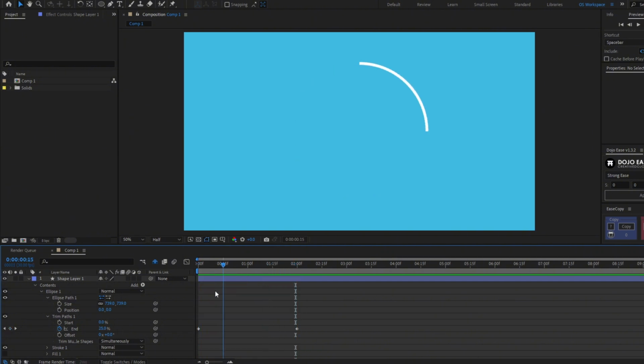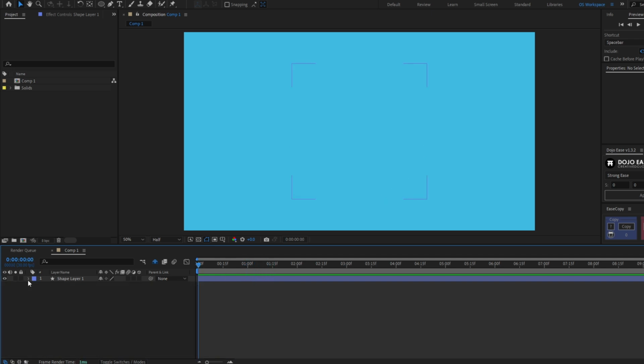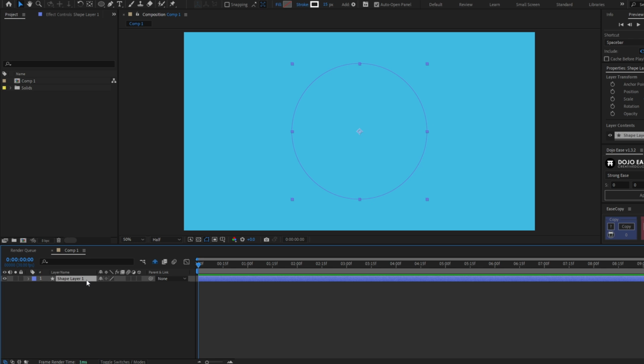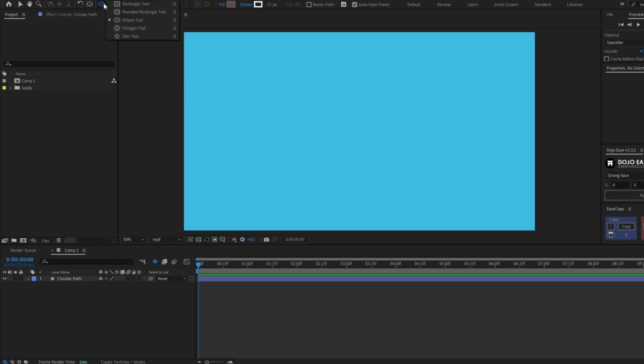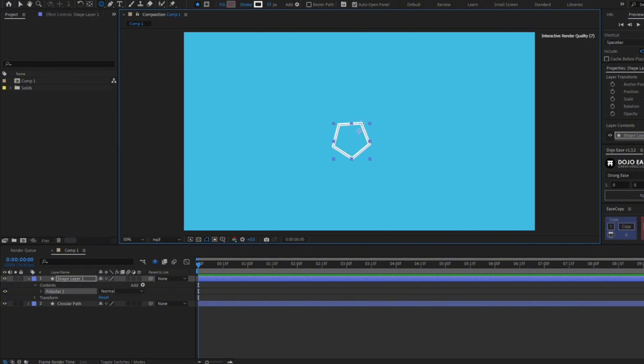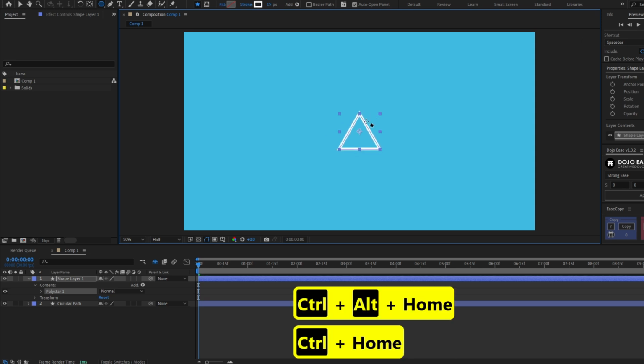Now we are going to make an object to reveal that path. Close this and rename this layer to Circular Path. I'm going to create now a triangle. Go here to the circle and select the polygon tool and hold click to make the polygon. If you press the down arrow, you will remove the points of the polygon. It becomes a triangle. So hold shift, make it the size you want, and let's center with Ctrl Alt Home and Ctrl Home. There you go.